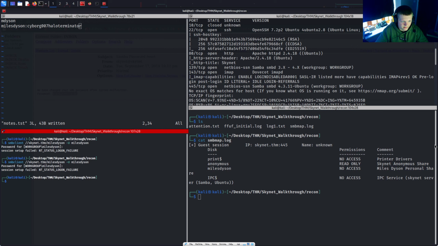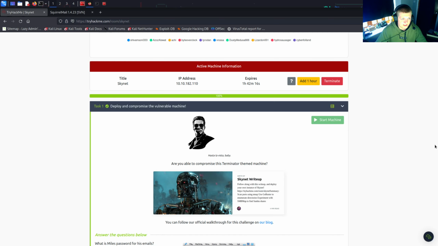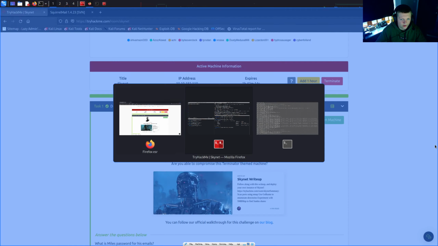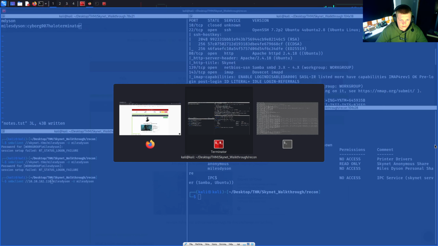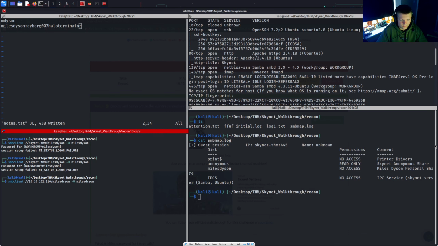Miles Dyson, that looks correct. I wonder, I don't know why this would be. I didn't use the domain originally. So 10.10.182.110, 10.10.182.110. Password is this. I'm getting this logon failed for some reason.